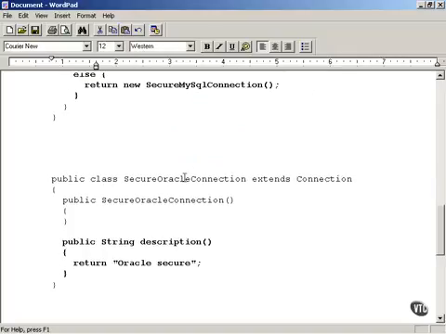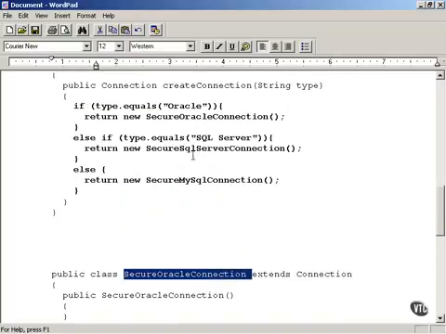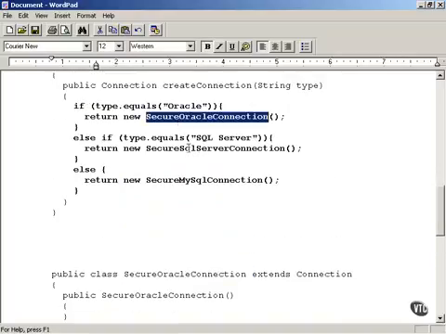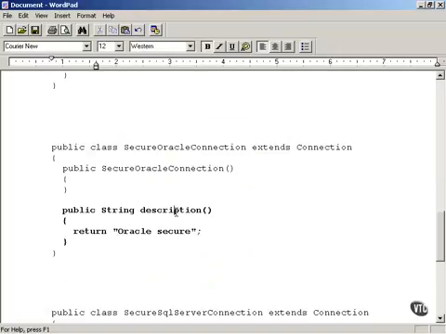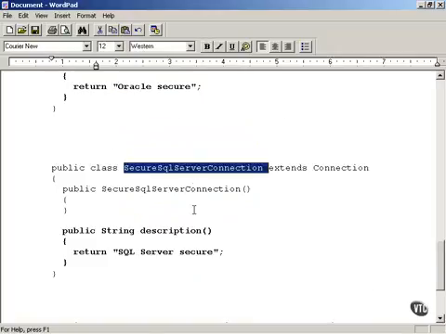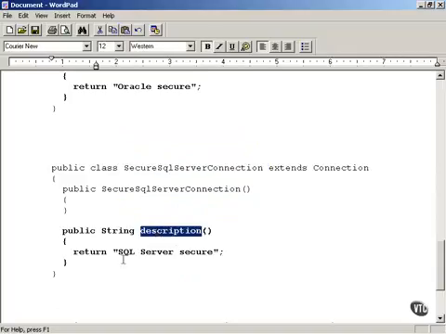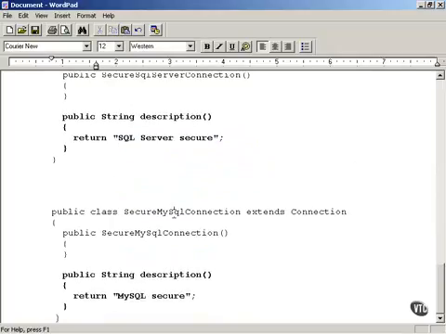Alright, so here you have the secure Oracle connection. These are the different types of connections that are returned by the factory's create connection method. The secure Oracle connection just has a method named description, which is going to return the text Oracle secure. The secure SQL Server connection class is going to have a description method as well. It returns SQL Server secure. And finally, the secure MySQL connection is going to have its description method return MySQL secure. Okay, so let's test this out, see whether or not it's actually going to work, and we'll do that coming up next.